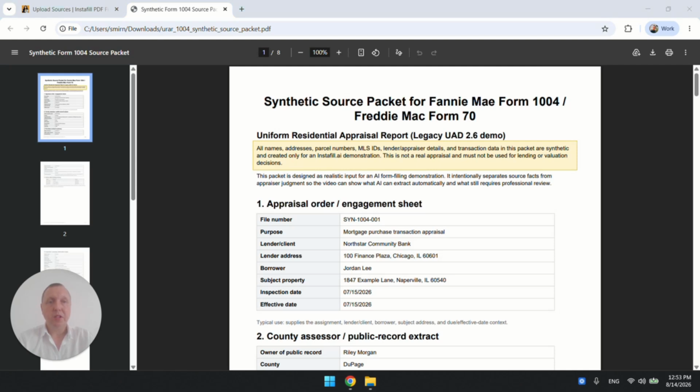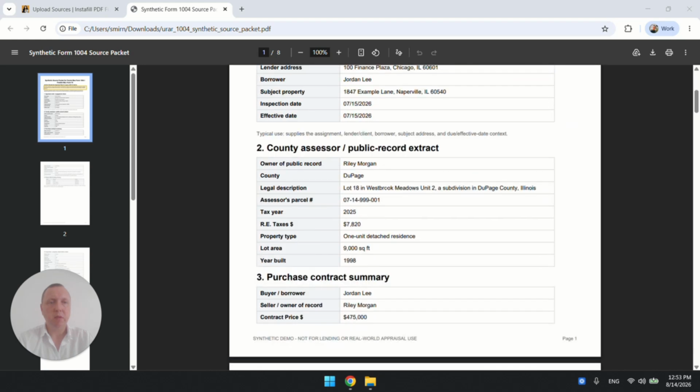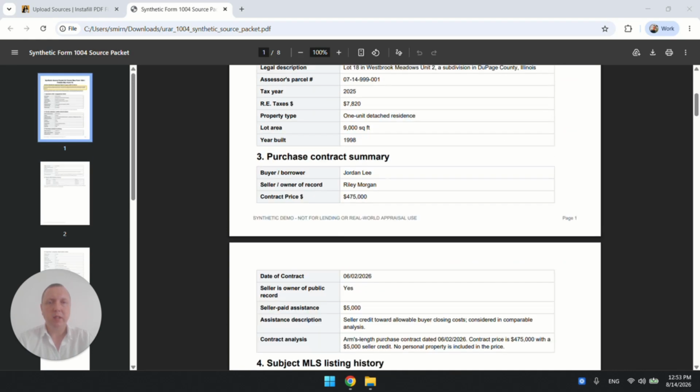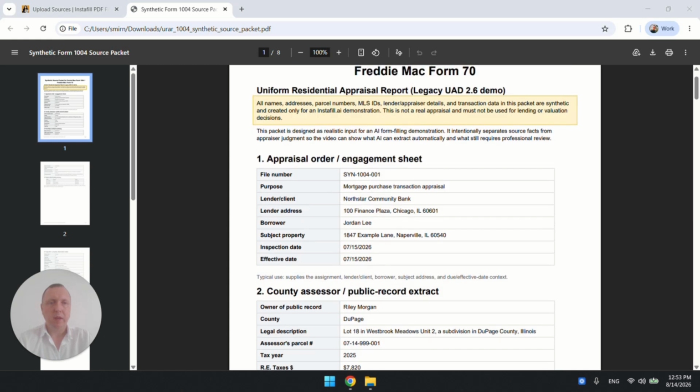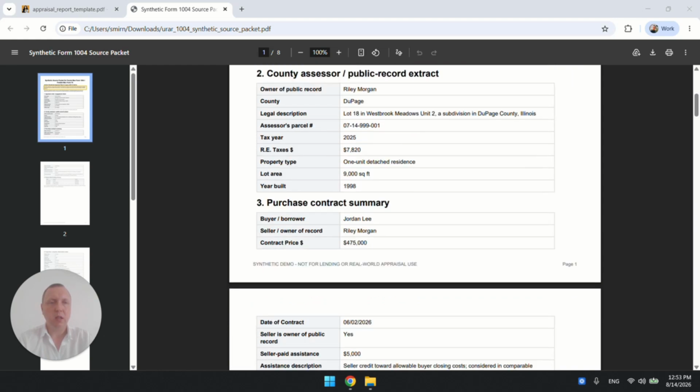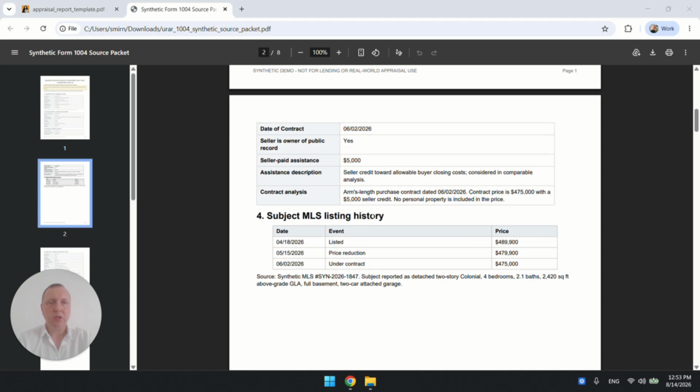So usually the information used to create this report doesn't arrive in one file. It's collected from different sources and then compiled into one package. I'm not an appraisal professional, so I generated synthetic data for this demonstration. But it represents the kind of information an appraiser might work with. For this example, I have an appraisal order, public property records, purchase contract, MLS information, etc.